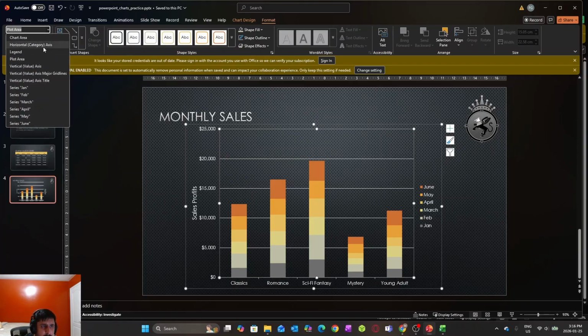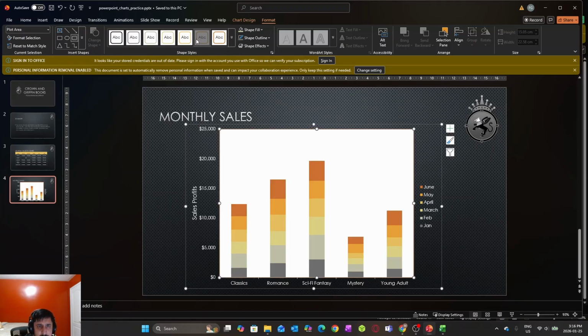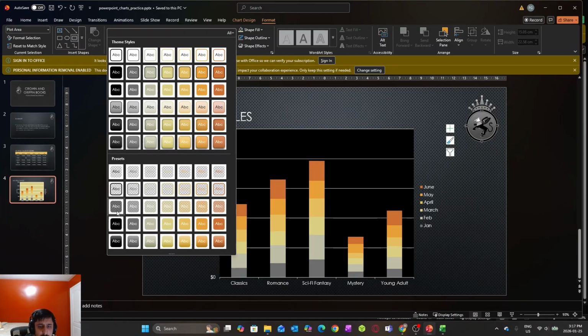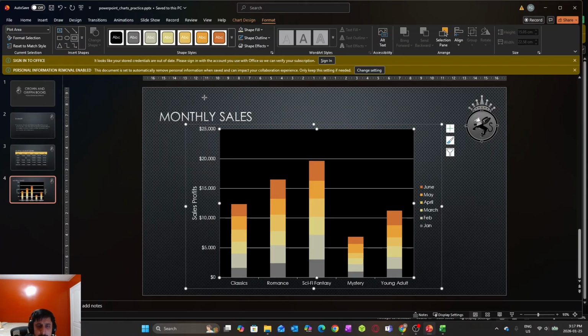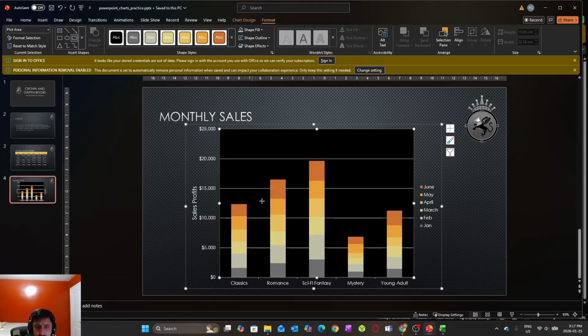So we can format individual elements. We can insert shapes if we'd like, right? We could add shape styles or styles for the actual chart itself. You can obviously add a shape fill, outline, right? And shape is referring to the actual graph, right?